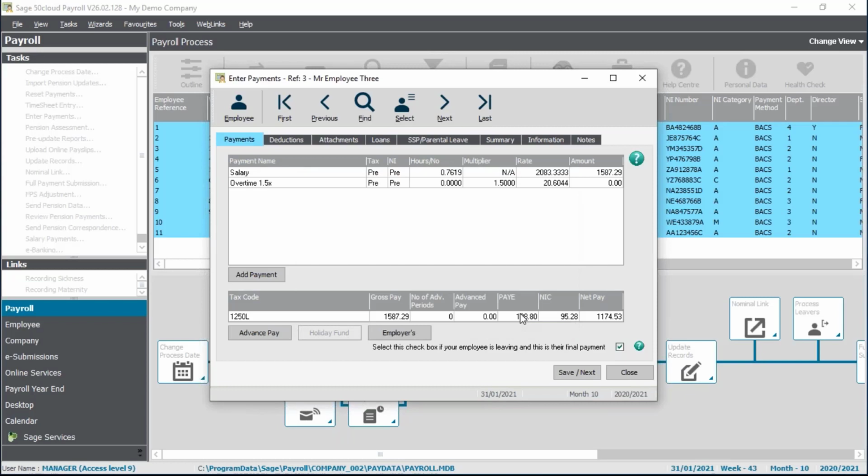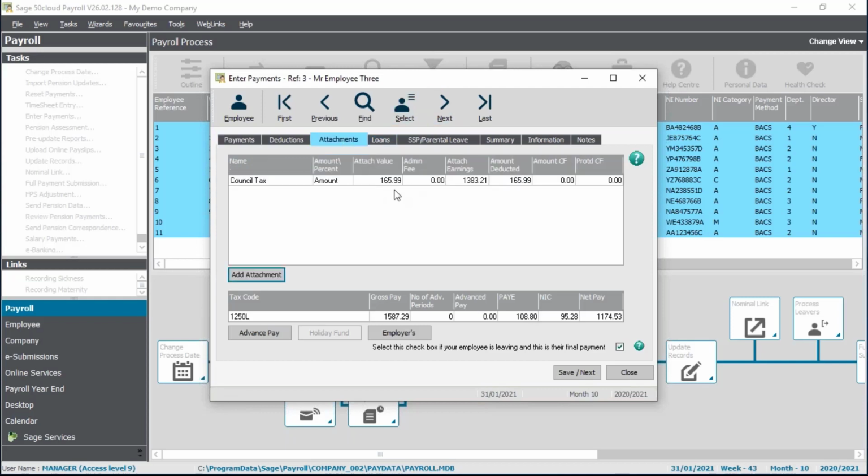So don't forget other potential payments, things usually paid in arrears like overtime, bonuses, or perhaps outstanding holiday pay. And just to show you, this is the attachment in force for this employee. It's for council tax, and this will be the final deduction that we make, and we'll let the authority know that the employee has moved on.